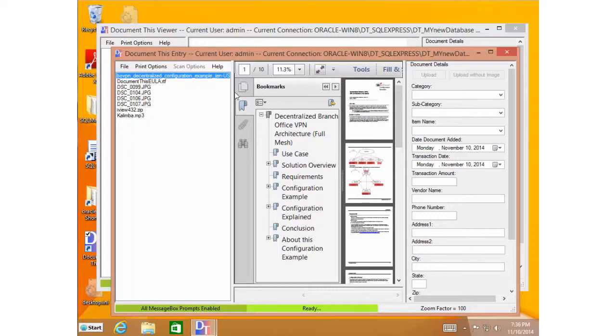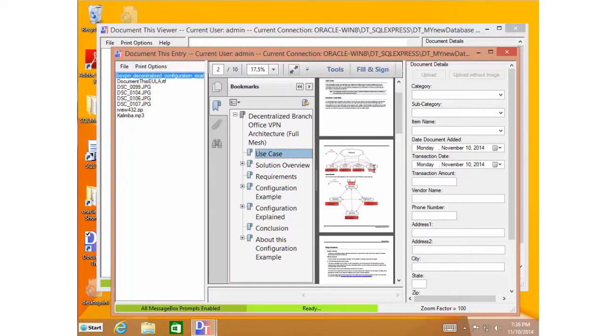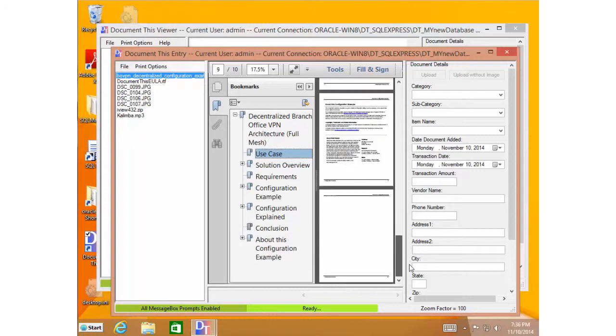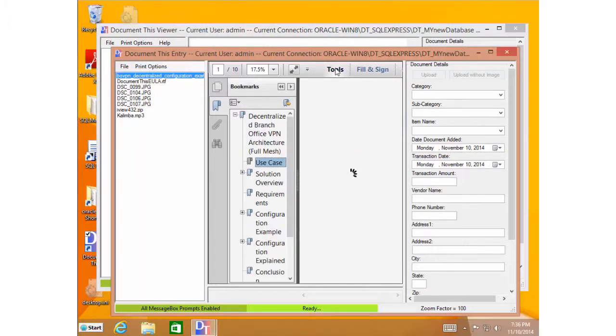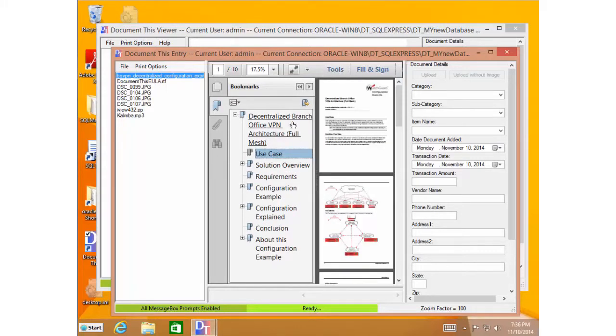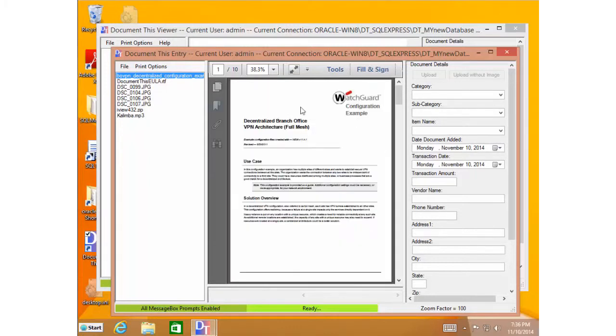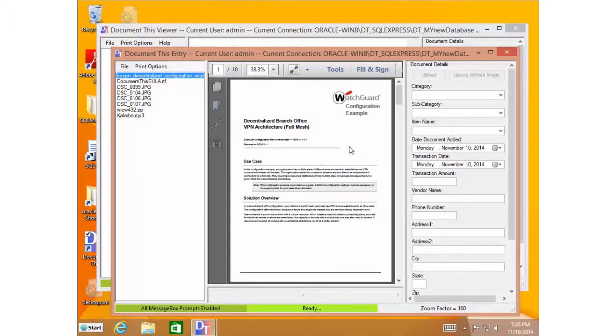This first one is a PDF document. And as you can see, I've got a fully functional PDF application here in this window. Got all the tools of Adobe Reader, not Adobe full version, just Adobe Reader. I can create, I can edit, I can zoom, can rotate the documents just like you would normally in a PDF application.